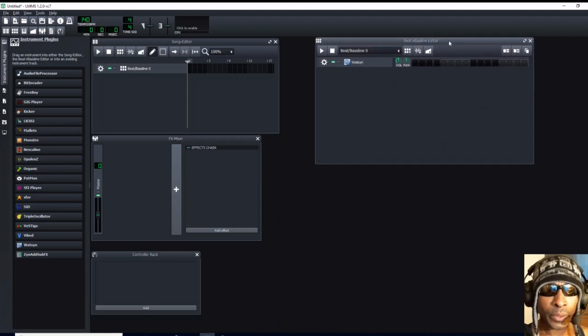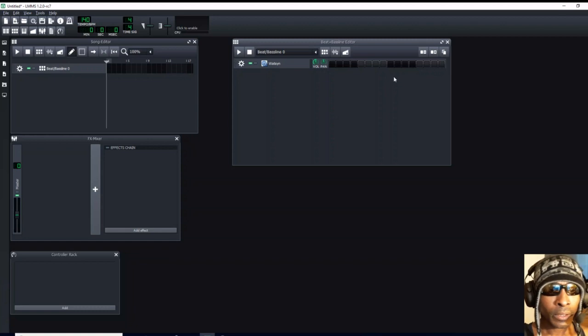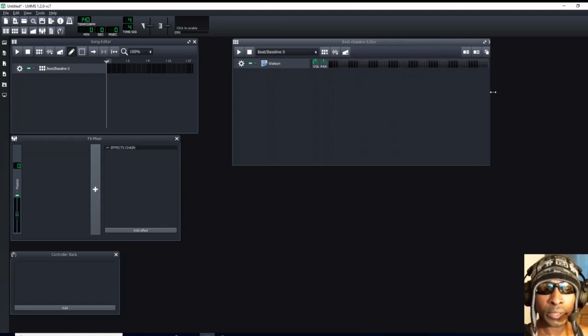We're going to be working with a 4-bar phrase today. So I'm going to come up here to my beat and bassline editor where you see this plus icon. We already have 1 bar here. So we're going to add 3 more. 1, 2, 3 with 3 left clicks.